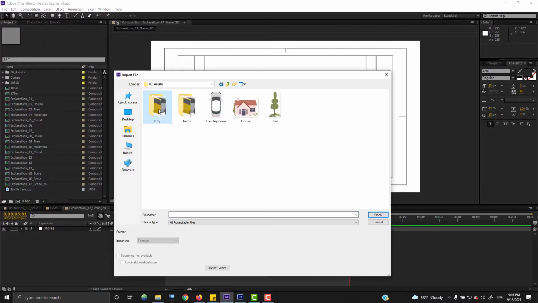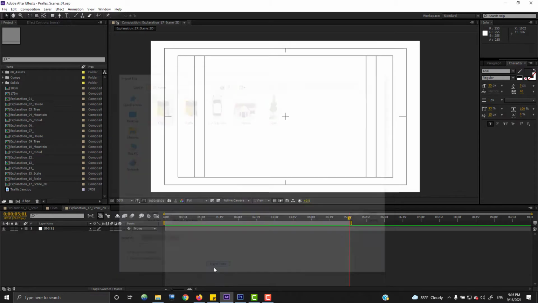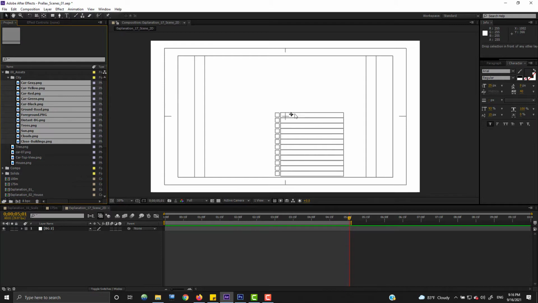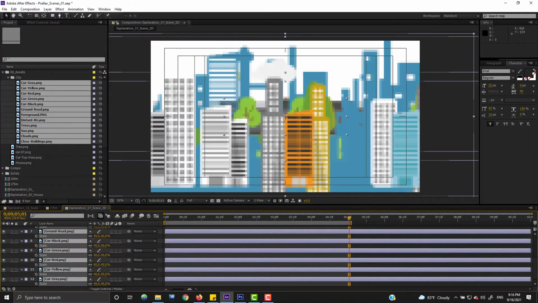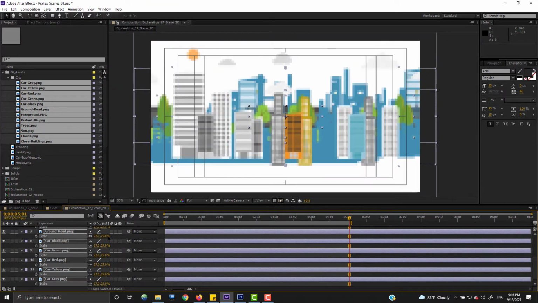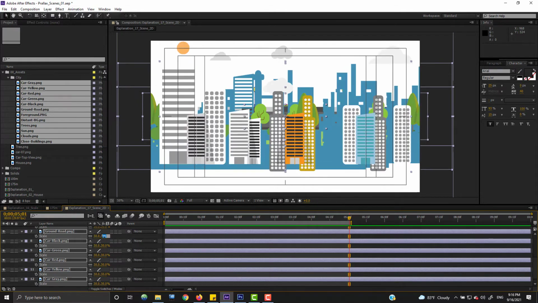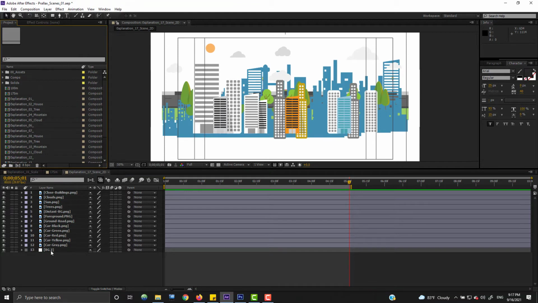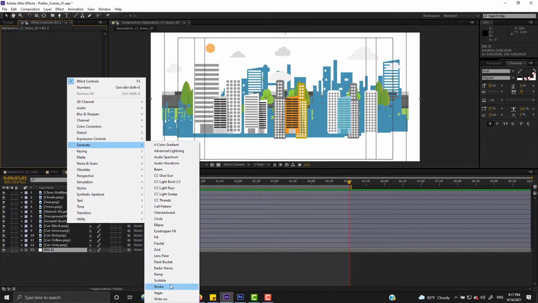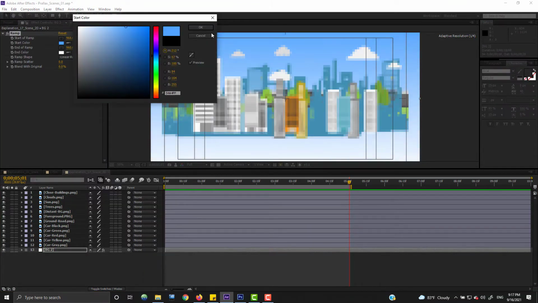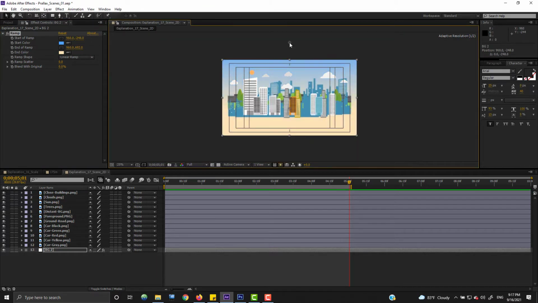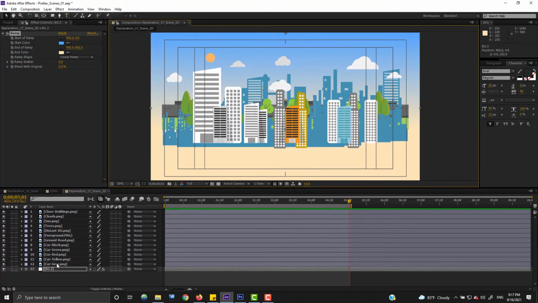So let's start by importing the images. Now this is a design I got from Envato Elements. I've separated the layers so I can animate them separately. Let's scale it down. Now the background is actually white at the moment. Let's fill it up with a ramp. Let's choose a nice blue color and a light yellow color. Let's adjust it a little bit. Yeah, like that.